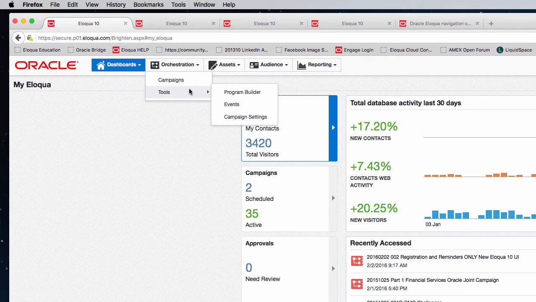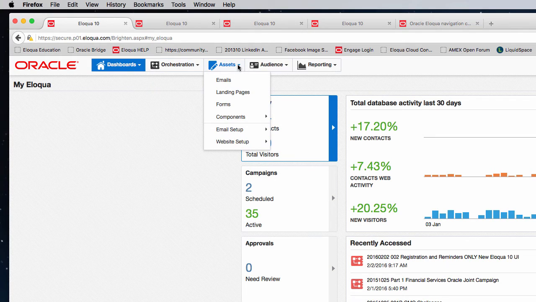So if you're using Program Builder, you can access it now directly from the My Eloqua page versus having to go through setup, etc. If you've got the events module as well, you can access it there, and also campaign settings. The configuration of the information is just slightly different in this menu structure, and if anything, I think it's actually a bit more intuitive, which is quite helpful.